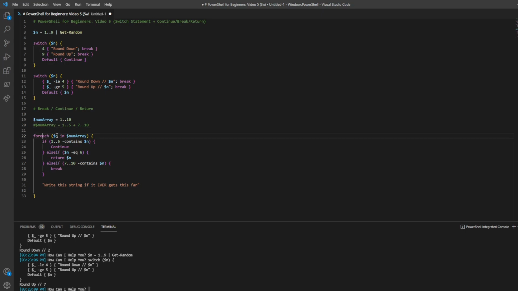So for each number in that number array, 1 through 10, if it is 1 through 5, then we're just going to continue. It's just going to move on to the next iteration of the loop. So if it's 1 through 5, it's going to say, okay, that was a 1, next. And it's just going to go to the next number. It's not going to process any of this. It is also not going to process this. I will explain why here in a second.